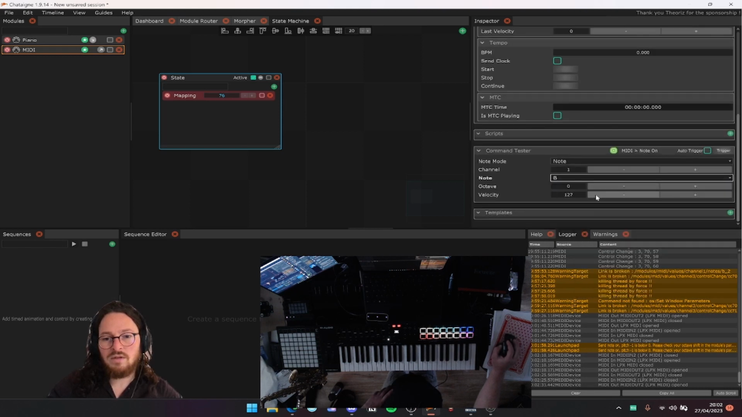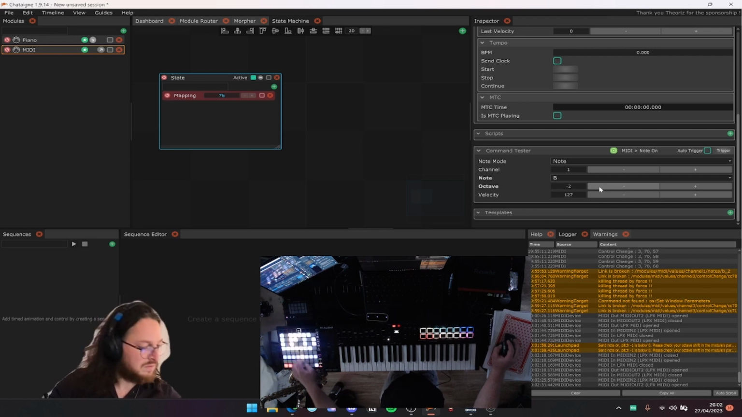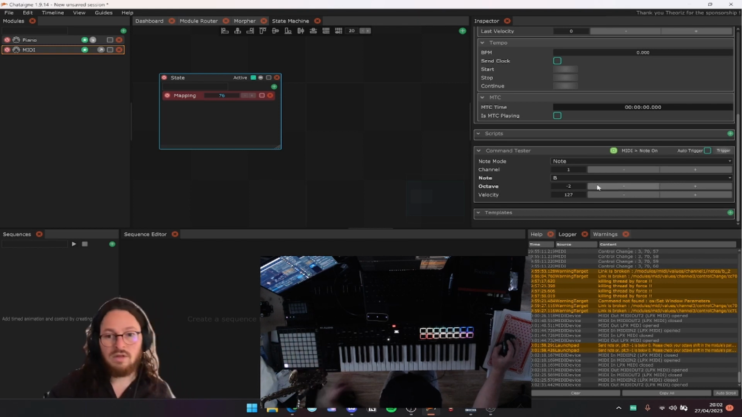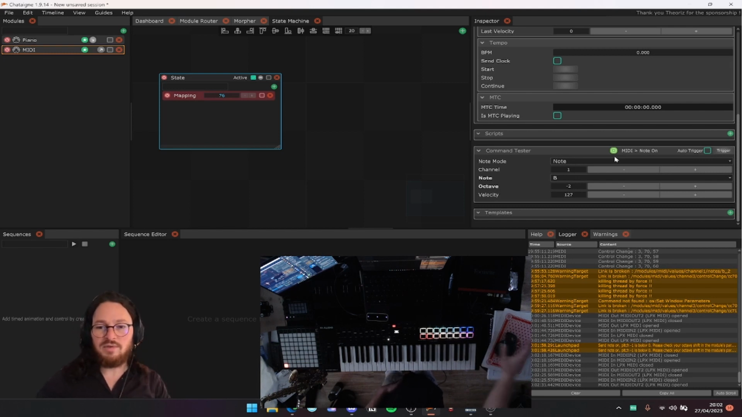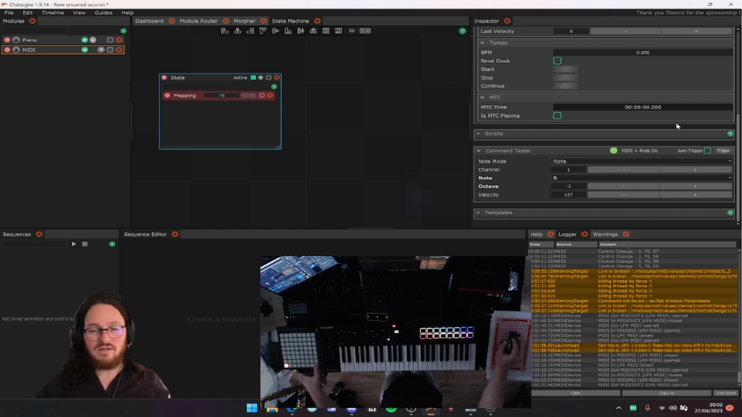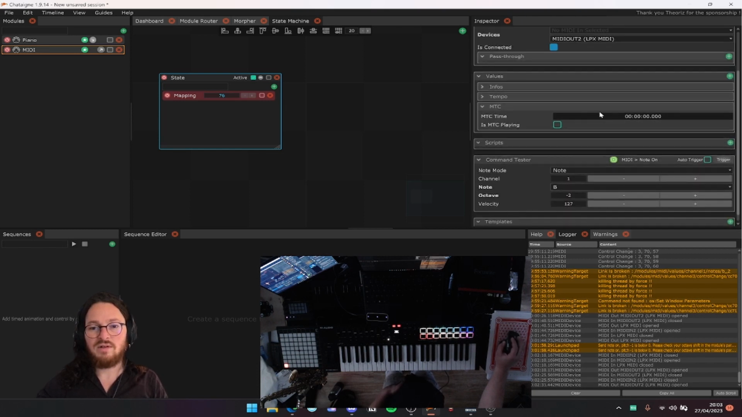B minus 2. This is not what I wanted to do. Yeah, okay, this is here. I have no idea why it was not working, but this is supposed to work. So the launchpad sometimes, I don't know, was doing weird stuff earlier as well.